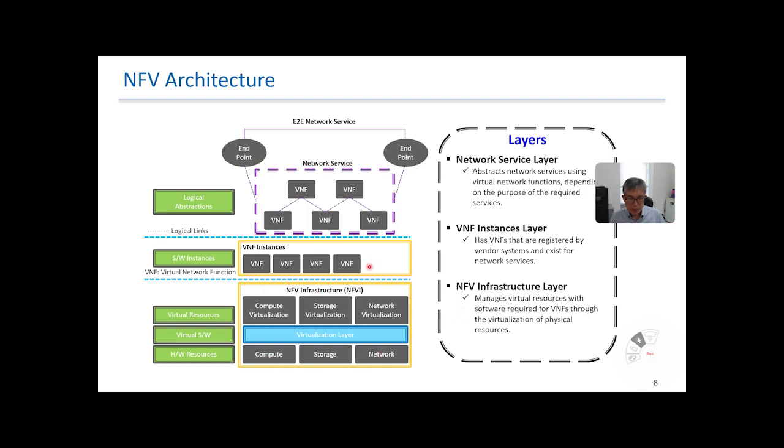So basically, NFVI manages hardware resources such as compute node, storage node, and network node. Those hardware resources are virtualized by virtualization layers such as hypervisor into compute virtualization node, storage virtualization node, and network virtualization node. Okay, so those are kind of Lego blocks to make network functions like virtual network function, VNF. Okay, so VNF is mapped with network services.